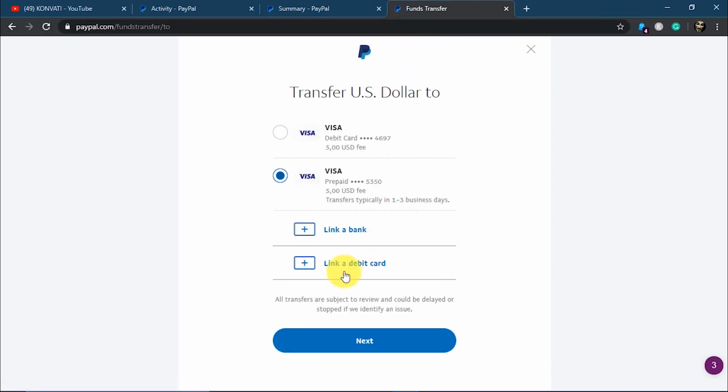You head over to your dashboard. Once you get your card, you activate your card. So you come here, link a debit card. Let's click on this.